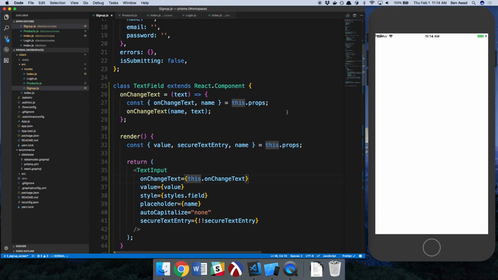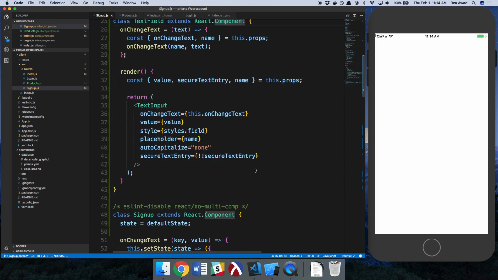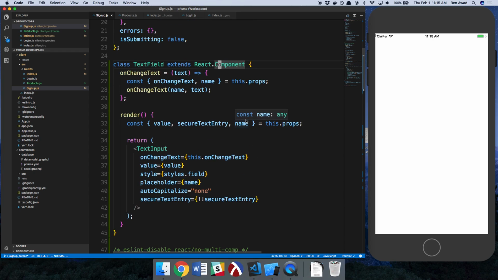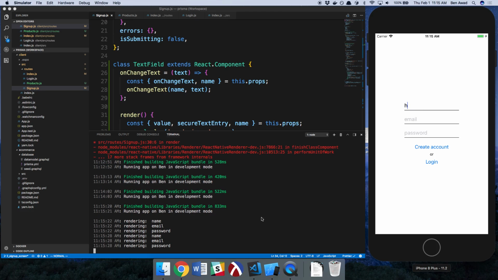And this might be a case where we make this into a pure component to get even more optimized rendering. I actually think we're going to turn this into React.PureComponent. We can do a little test here. So console.log rendering and then the name. So we can see when we're rendering the text field. So here is email, name, email. So when I type name, we are rendering all of them. So this is what we wanted to avoid before.